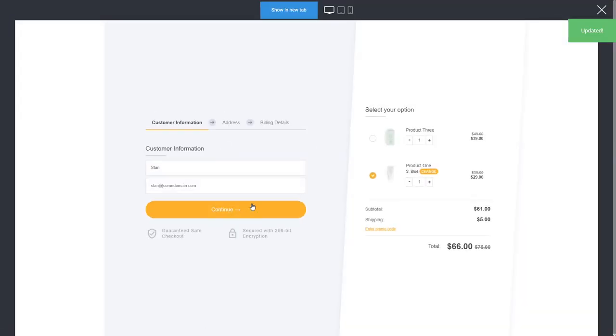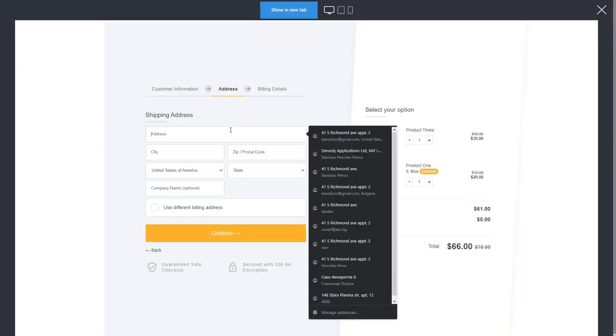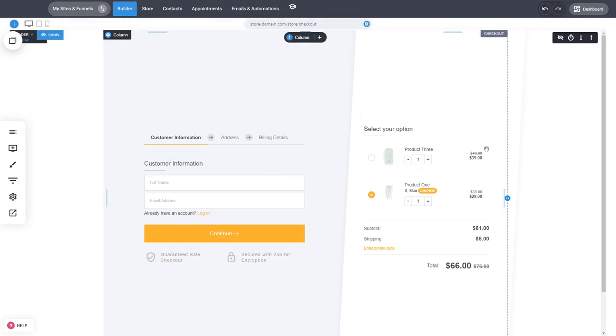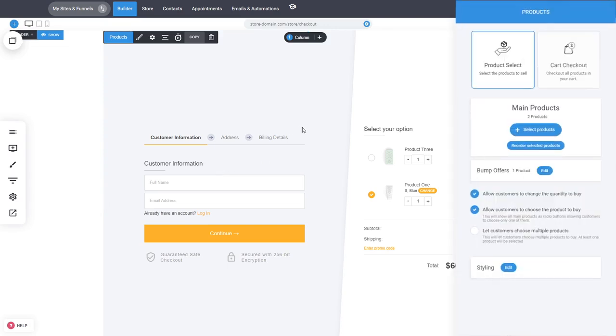So we can click on save changes. We have our information here, our address that we can add, and here you can see that this is the place where we will have the bump offer right before completing the order. So the place really depends on your preference, and in some cases it works better here, in some cases here. You can play around and see which one works best. You can basically do A/B testing of that, for example, with a sales funnel.